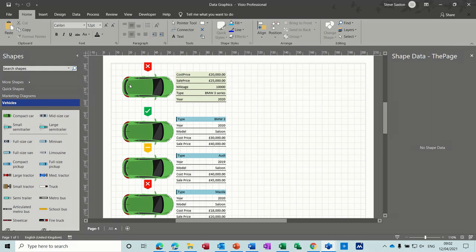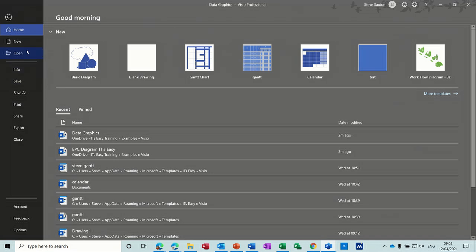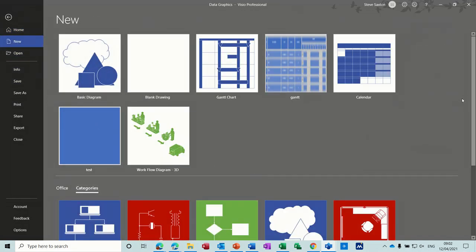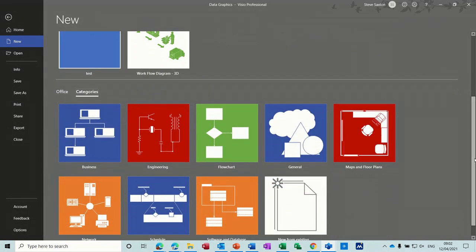In this module, I want to have a look at how you can save a template, and I want to have a look at two specific places. The first one is in categories. When you go New, Categories, I want to have a folder here which will have all my templates in. And the second one is I want an option there for personal templates to appear. So in both cases, you are creating a template.